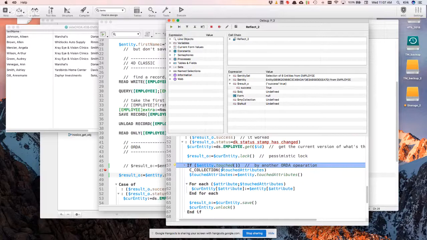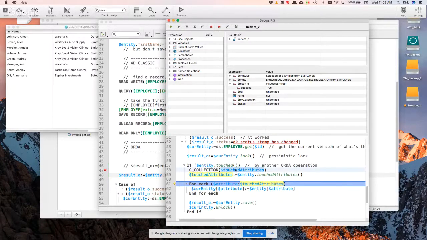Here's what we can tell now using ORDA. First, we've got this touched function. And touched simply says true if something that we did in our ORDA operation within this context changed something. And we can know what that is in a collection, of course, because we're not using arrays anymore.